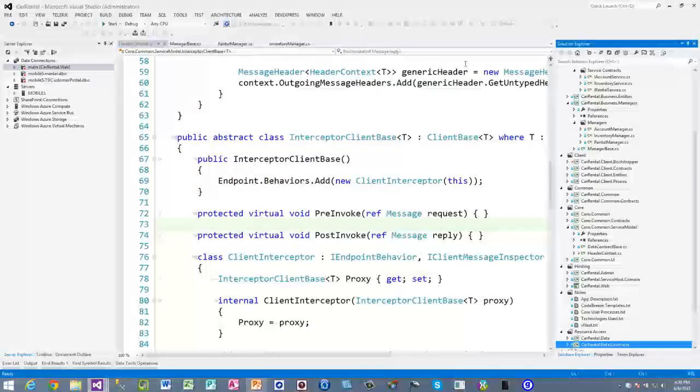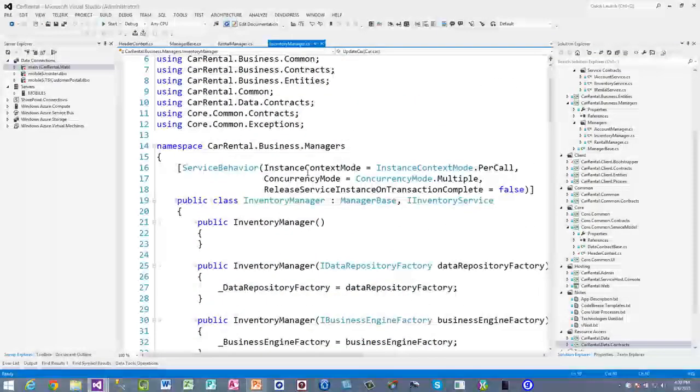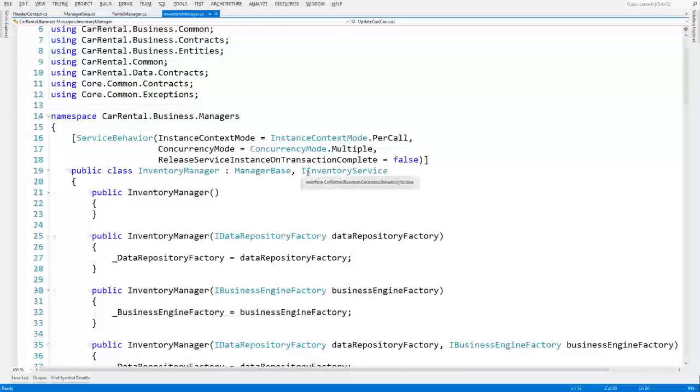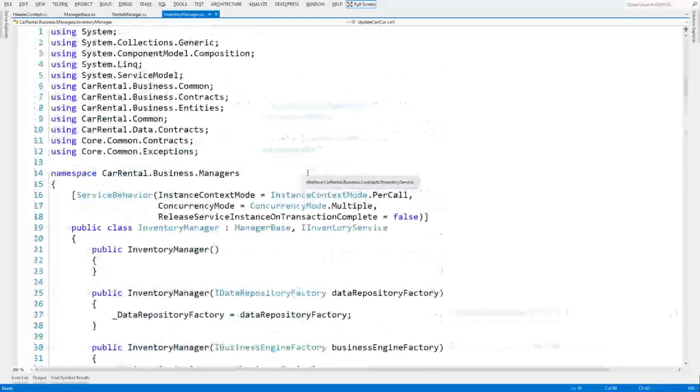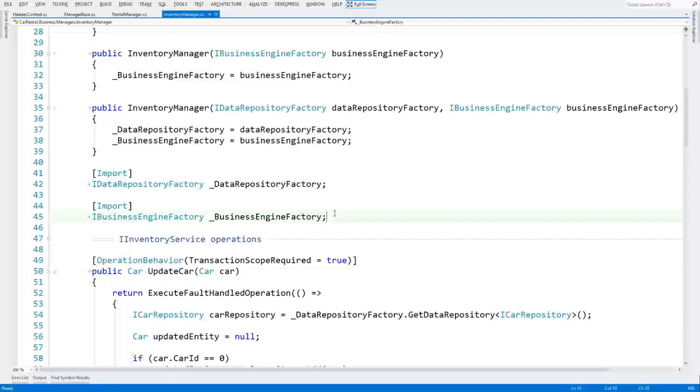All right, check this out. This is a WCF class. Anybody that works with WCF is probably familiar with that service behavior attribute, just as proof that this is a WCF class. Now, check out what I got here. I have a default constructor. This is the only constructor that WCF is going to care about, the default constructor. But I got two dependencies here. I have a data repository factory and I have a business engine factory. And I've injected them using MEF.